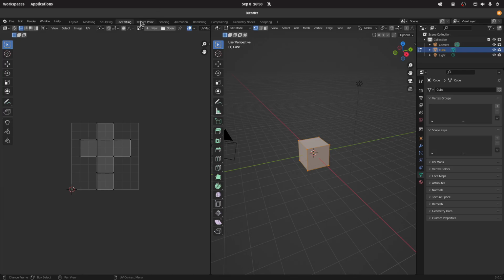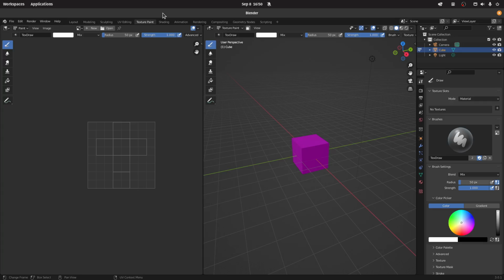Texture paint, this is very similar to UV editing, where you're basically painting a texture on top of, kind of like if you were using GIMP, after you add a texture image to your object and set it up in the shader, you could actually paint on top of that image and do different things with it.